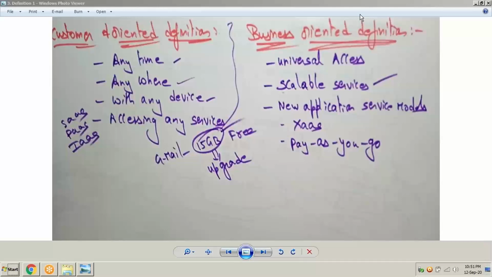The definition of SaaS is software as a service, PaaS is platform as a service, and IaaS means infrastructure as a service. So as a business client, as an individual, as an end user, if I want to use cloud, why do I want to use cloud services? These are the points. I can take it anytime, use it anytime, anywhere, with any device.